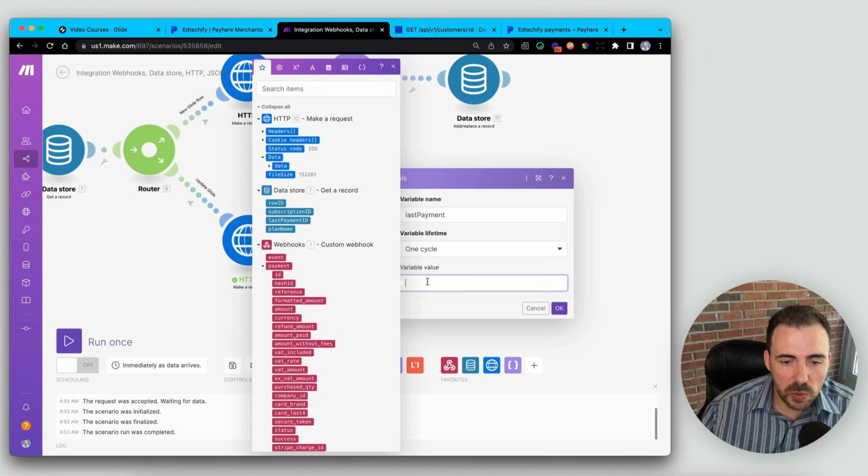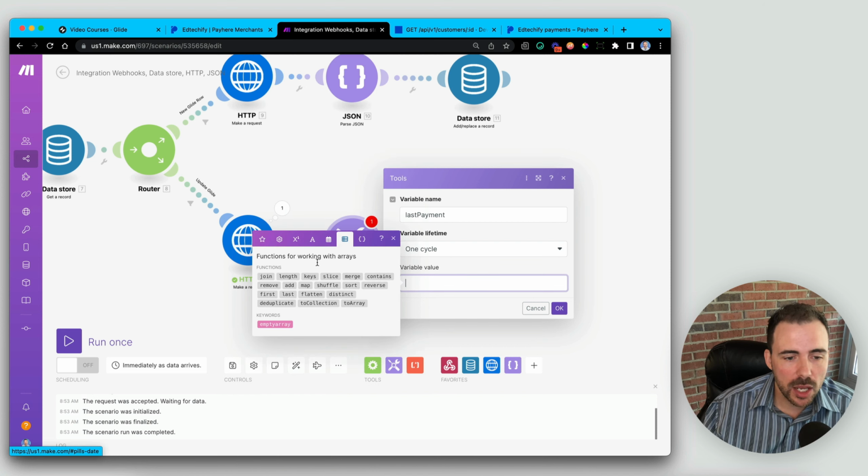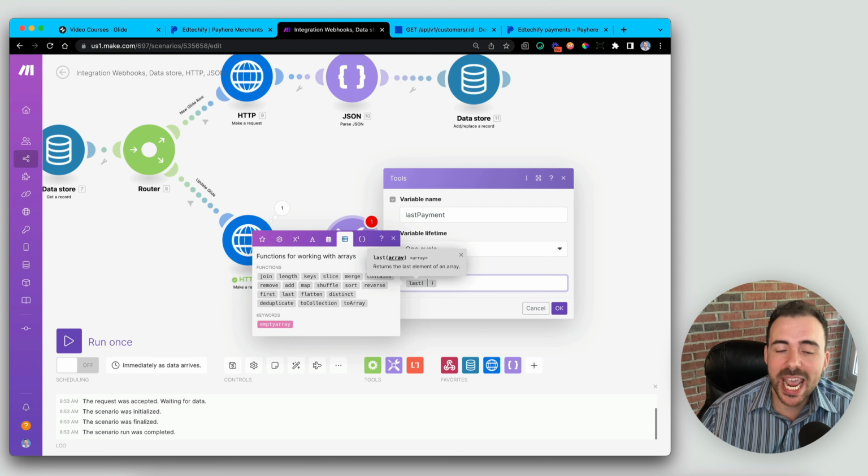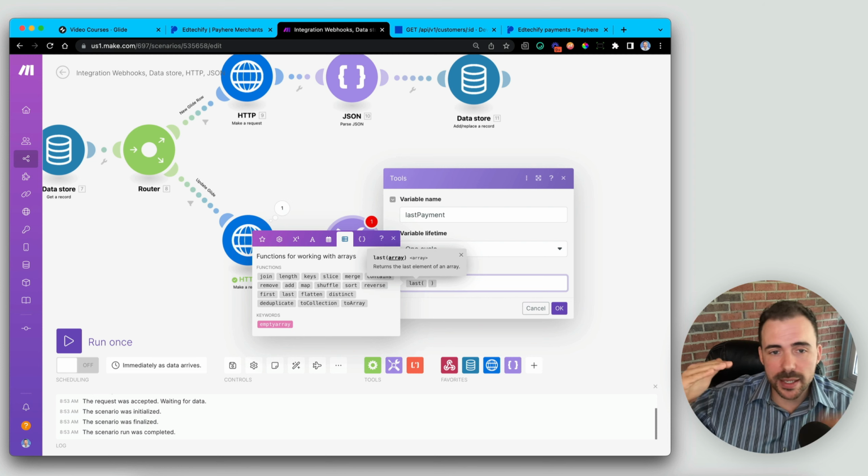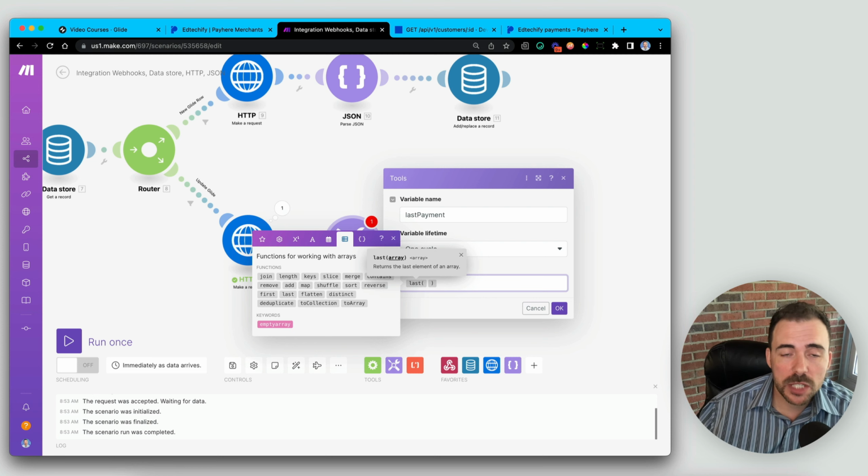Okay. Ultimately, what we want is the very last data set of our payments. So we have a nice little structure we can use if we go to our array section in Make called last. All right. So it's going to return the last element of an array. In this case, the very last payment that was made. But in order to determine what the last payment was, we have to sort our payments by the payment ID. Now, it doesn't matter where it's at in the array. From what I've learned, Payhere will always increment the payment IDs as they come in. So the highest or the maximum payment ID, the highest number is the most recent.